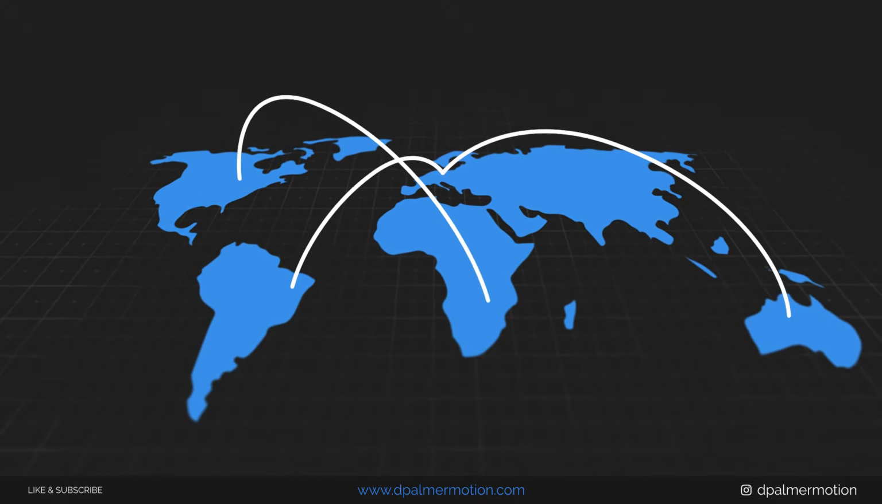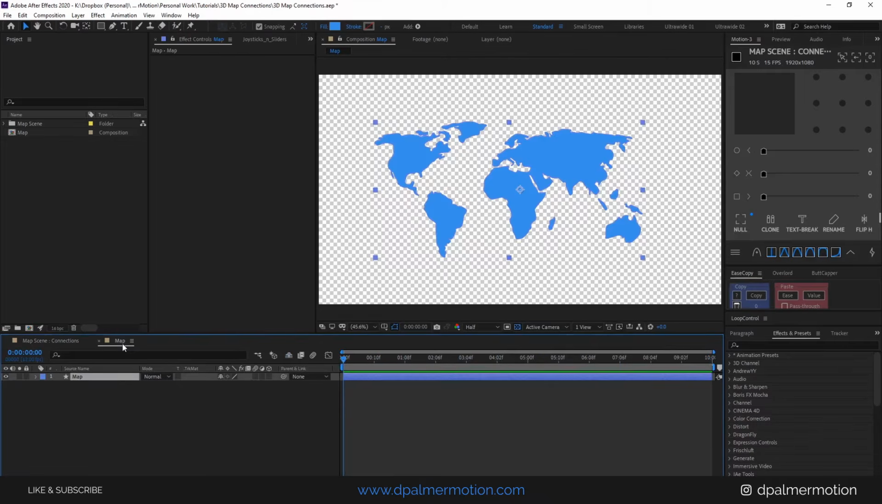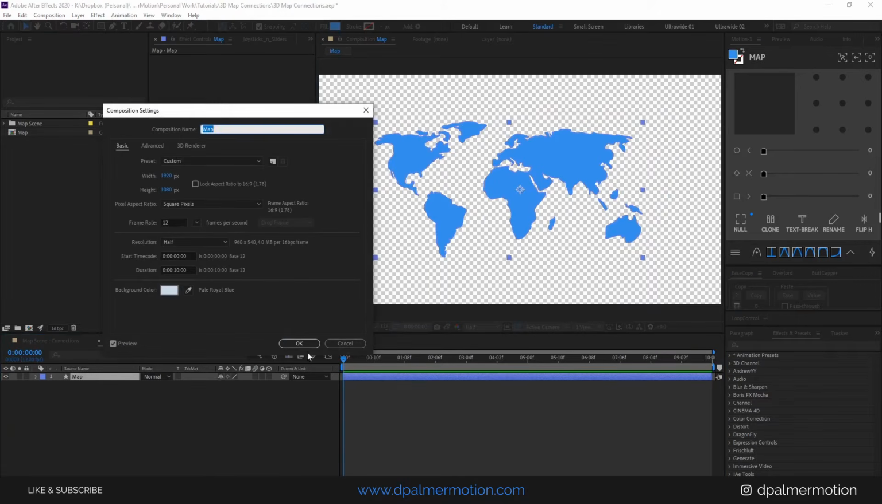Let's create this 3D map with 3D lines connecting countries and its camera move panning left to right. The first thing we need to do is get a map. So I've downloaded a vector of a map here, placed it into its own composition, which is 1920 by 1080.